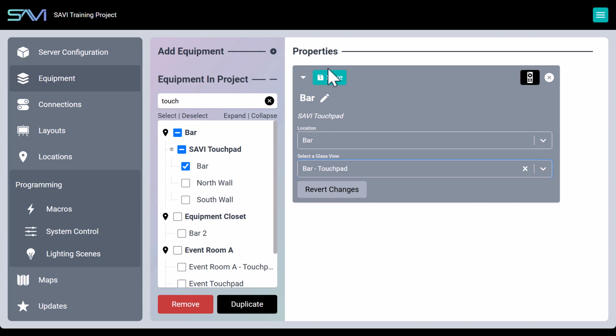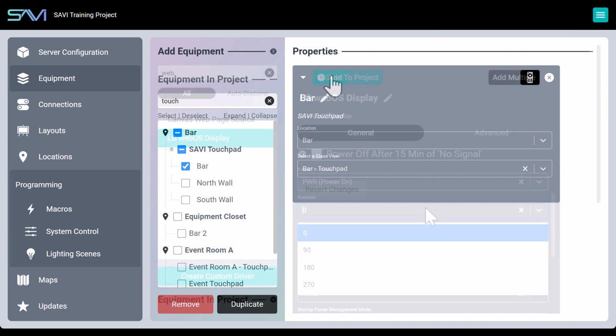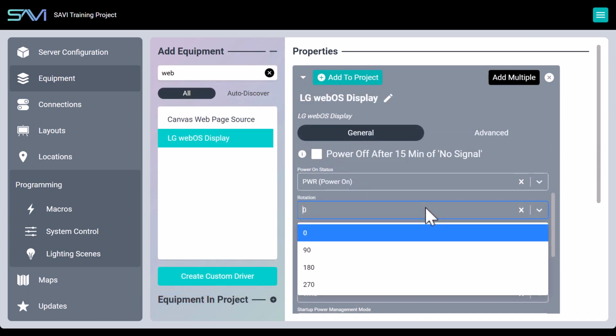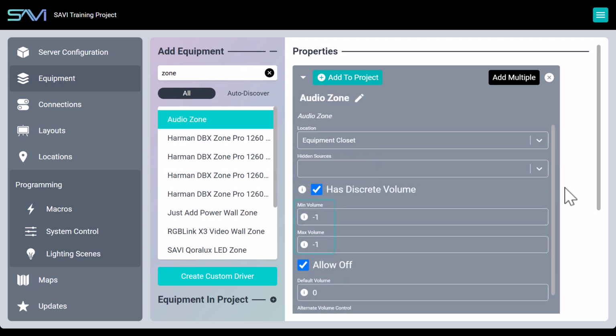When adding equipment, ensure the drivers are entered with the correct IP address and any necessary settings and options. For instance, all webOS displays intended to be hung in portrait mode need their rotation value manually changed. QoraLux LED zones need a fixture ID and a lighting server selected, and each audio zone can have unique min and max volumes as well as a default volume setting. Each driver is different, so be sure to check them thoroughly during the initial setup and when troubleshooting.